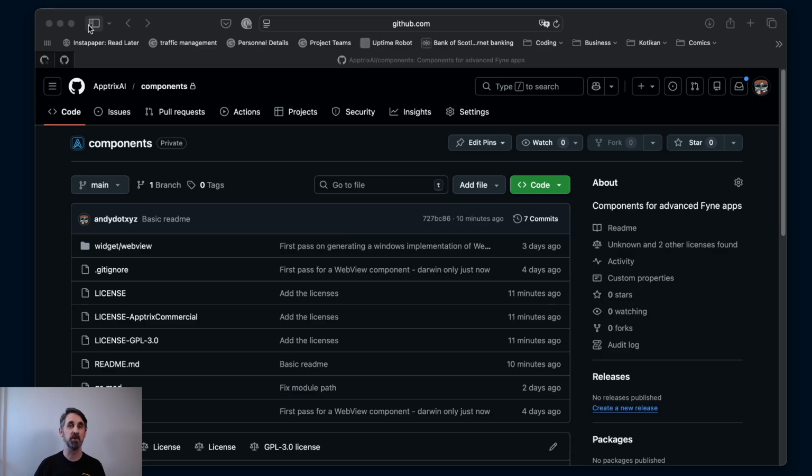The first one I want to show you, as you can probably see, is the one that we're opening the repository with, and that is WebView. It's a component that allows you to embed an HTML view, a very rich actually web experience into any Fyne application. Let me show you a little bit what that looks like.